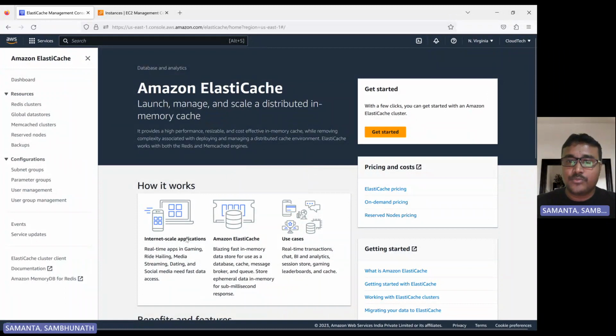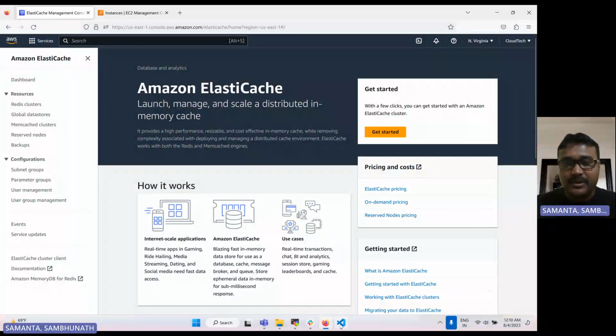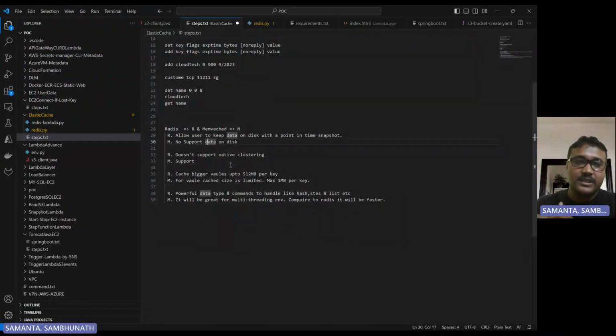So before creating the ElastiCache for Memcached, let me give you some theoretical knowledge, like what the difference is between Redis and Memcached. Here I mark Redis as R and Memcached as M. So Redis basically allows the user to keep data on a disk at some point in time as a snapshot, like whatever data we are storing in the cache. If you want to store that in a disk, Redis will allow you to store that data as a snapshot on disk, whereas Memcached won't allow you to store the data on disk, that support is not there. Okay, guys, so that's one difference.